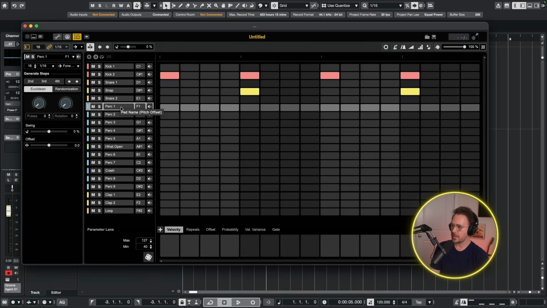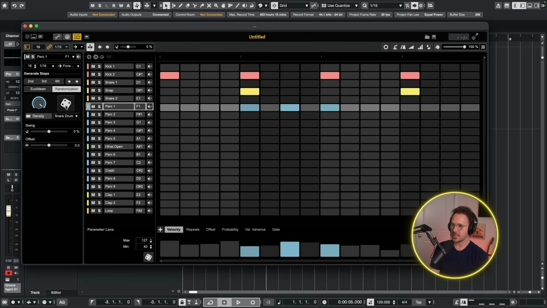Let's come down to perk 1, and I'm going to switch over from Euclidean to randomization. And we could roll the dice here. We'll just click on that. Okay, and it's added some steps randomly into the sequence. And you'll also notice that it added some random velocity values as well. So below here is where we can actually control the velocity just by simply moving this up and down.